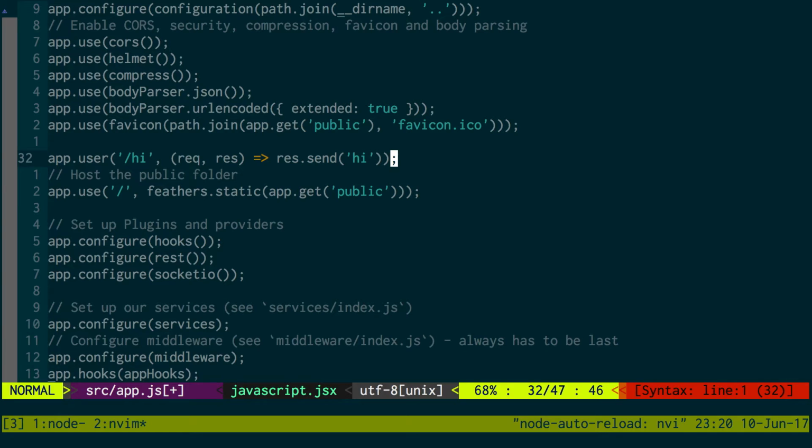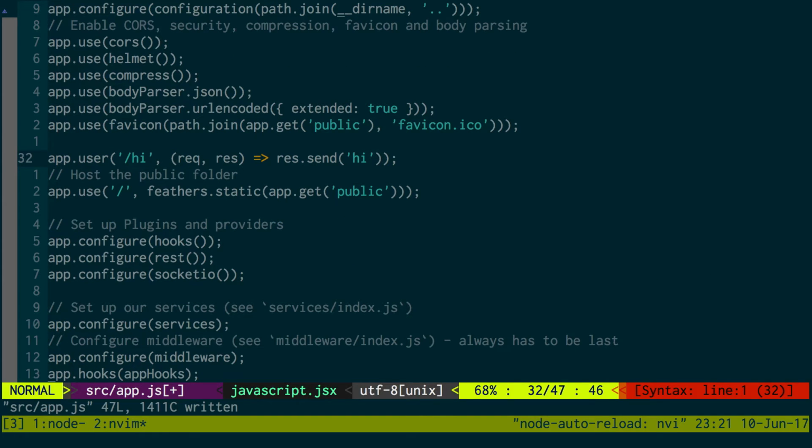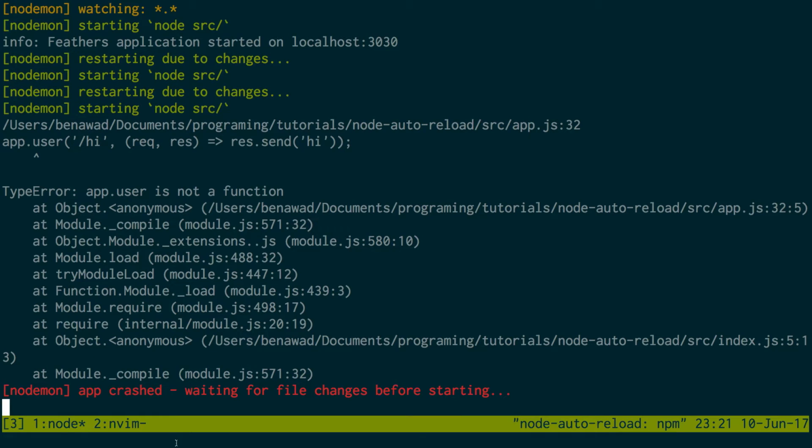Okay, so I just made a change, right, to one of my files. So now I haven't saved it yet. Notice nothing has changed here. But when I save that file, notice how it says it restarts the server. And look, it even tries to restart your server, and it catches the error that I just made. And now, notice how it doesn't crash out of nodemon though.